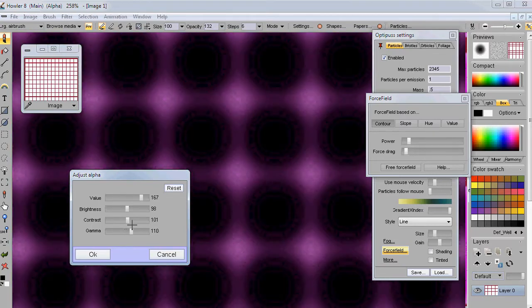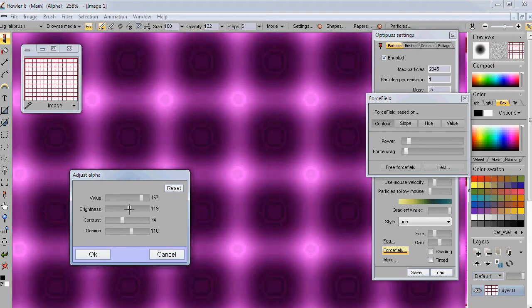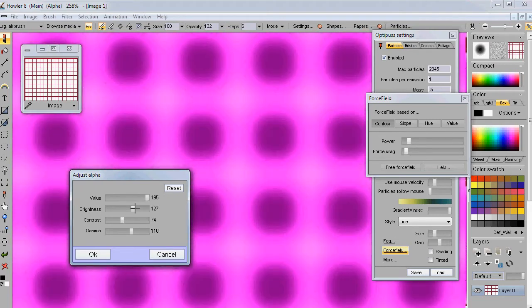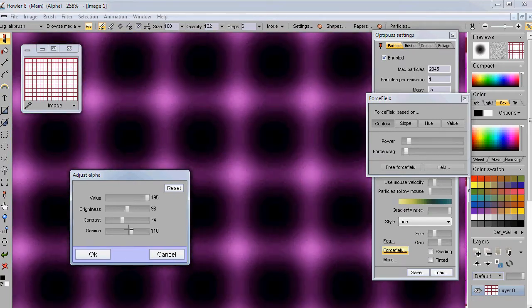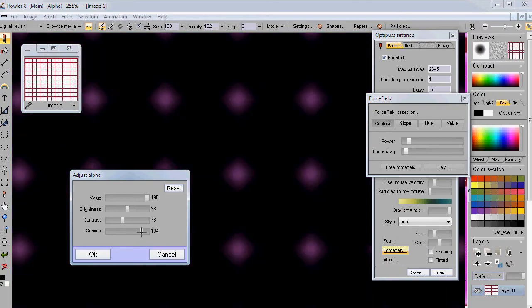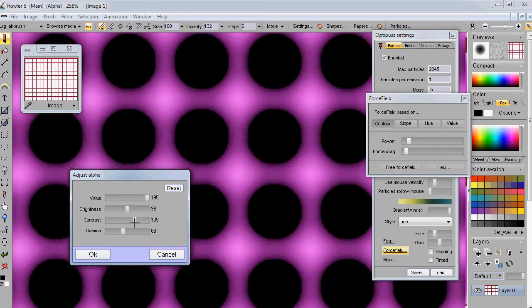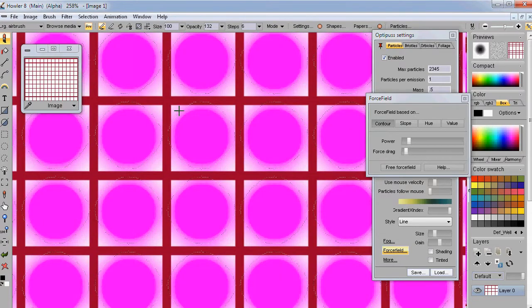Let's say we can perhaps go like so. That's a little bit too much. What I'm trying to do is get something almost like ovals in there. There you go. That's a little bit too much. More contrast. There you go. Okay, something like so. So the particles are allowed to navigate between, but not in the middle of these squares.